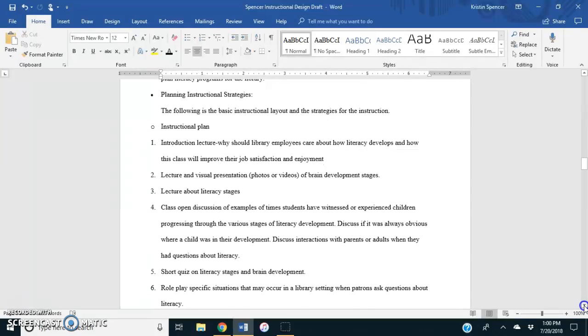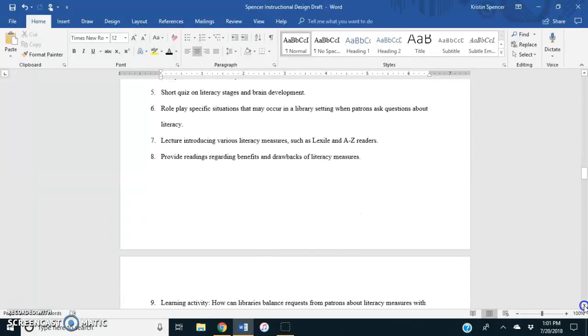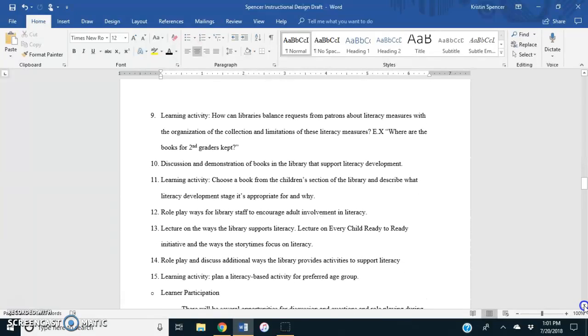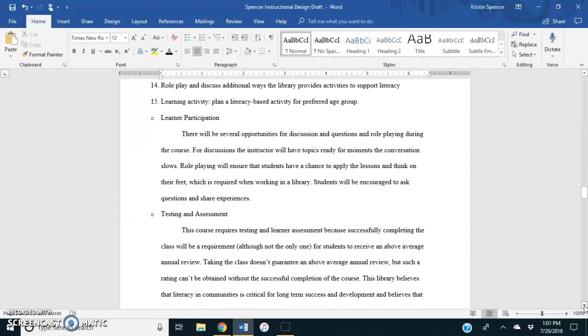So if you'd like more details on what the instructional strategies and the layout of the class will be, please see this document. One important aspect of this class is that it's going to be very heavy on learner participation. The goal of this class is to make the library staff feel confident when they're interacting with patrons. And so we'll do a lot of role playing and discussions, because it's hard to do a reading or write a paper and then apply that to an in-person interaction.